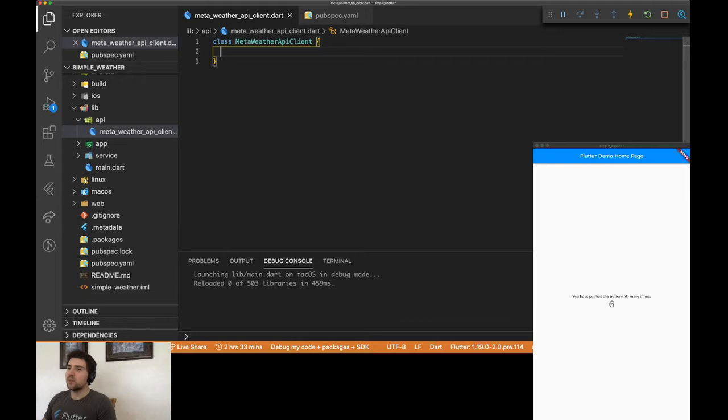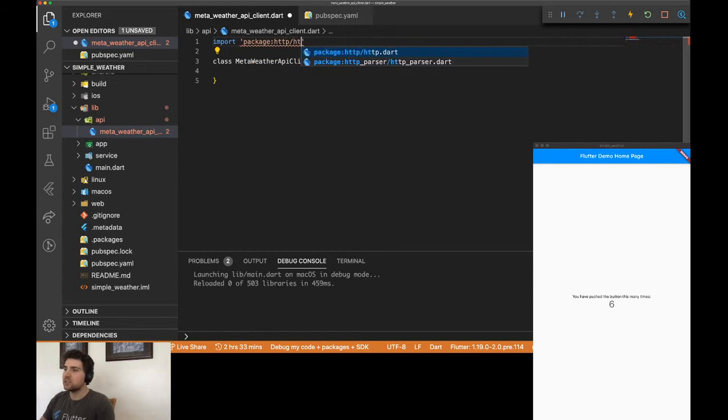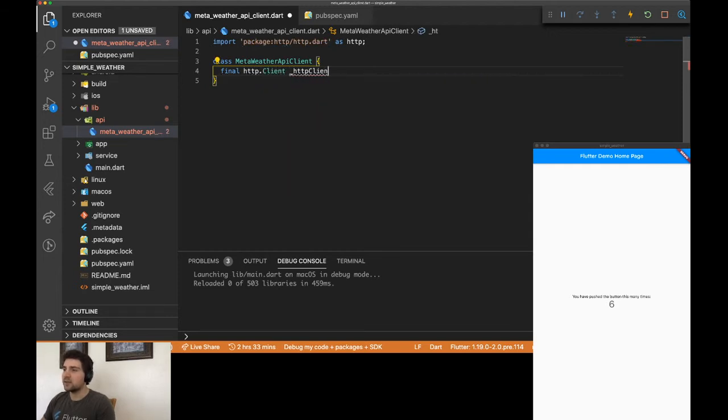Now, at the very top of the MetaWeather API client, we can import package:http/http.dart, and we'll name it http. And our MetaWeather API client is going to need to have an HTTP client as an instance. So we can say we need an HTTP client. We're going to call it _httpClient. So it's a final private member variable. It's private because it's underscored. And we can add a constructor for our class.